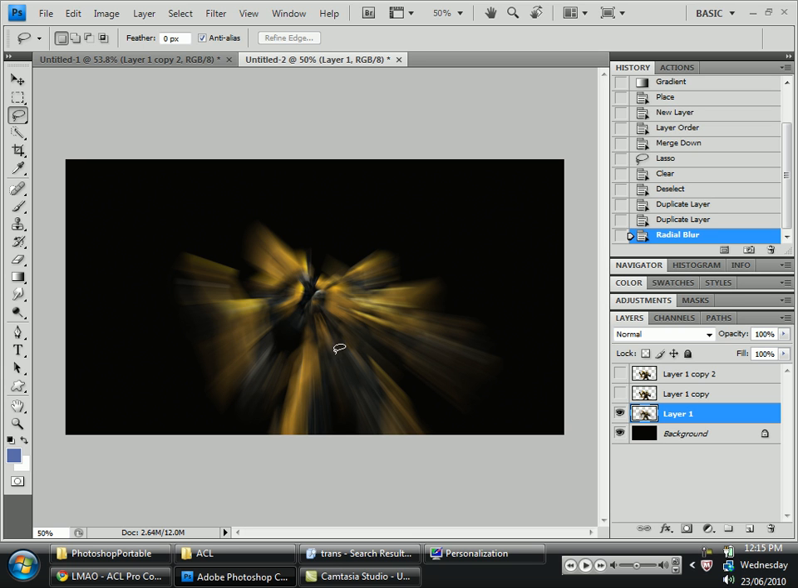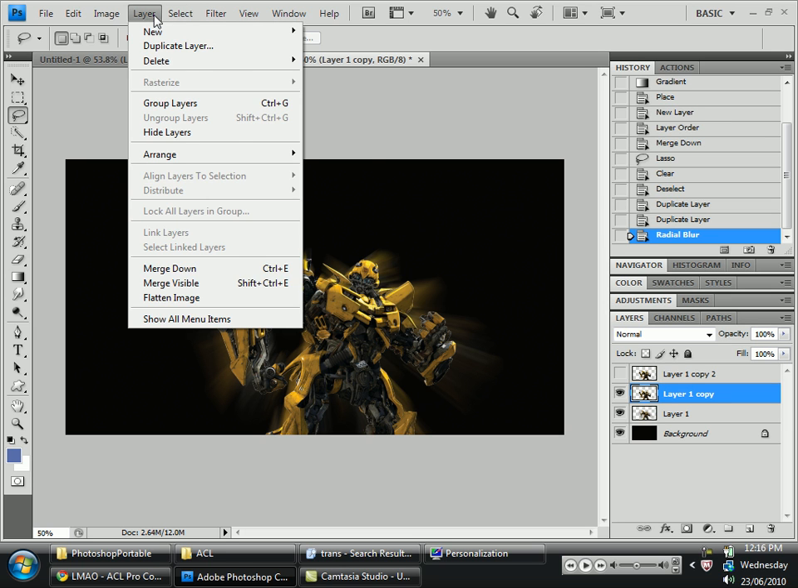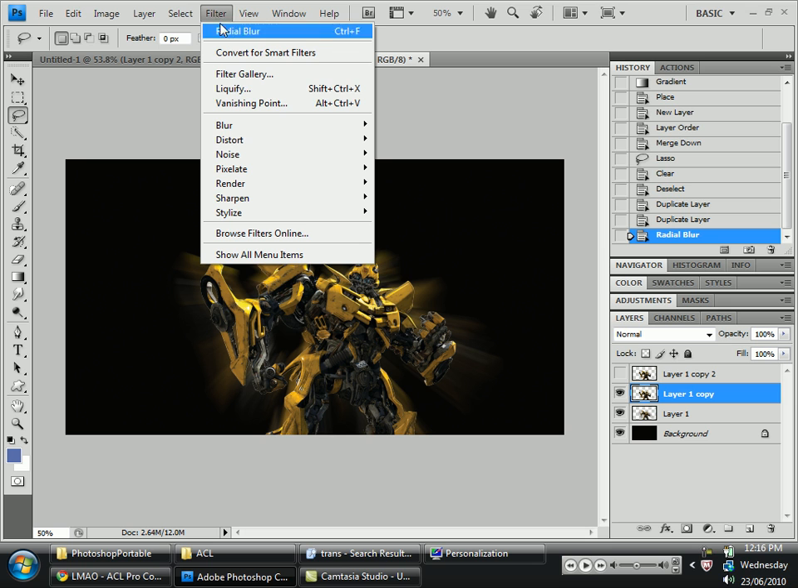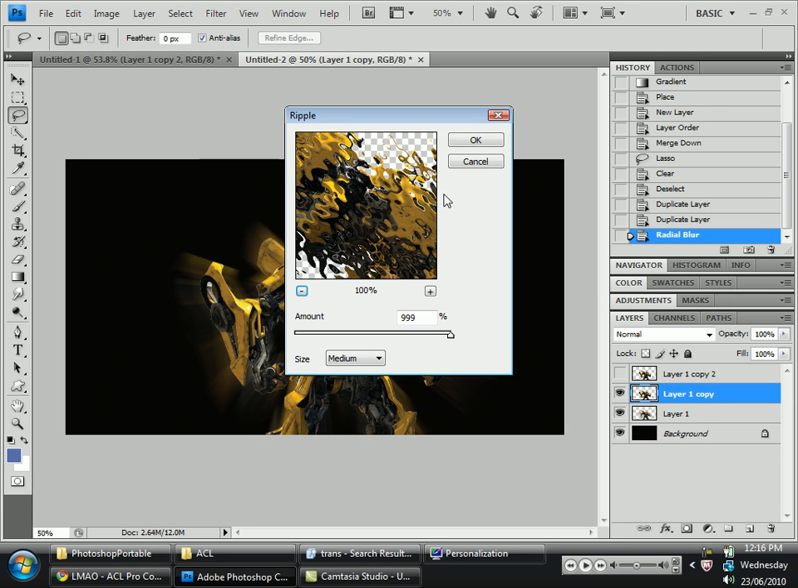Alright, so you can see the blur looks pretty cool, and if I add that, you can see him there, he looks pretty tough. And yeah, alright, so now that I have added that, it actually does come to the next part. Click on your second layer, and then go layer, filter, distort, ripple. This adds kind of a fiery effect.